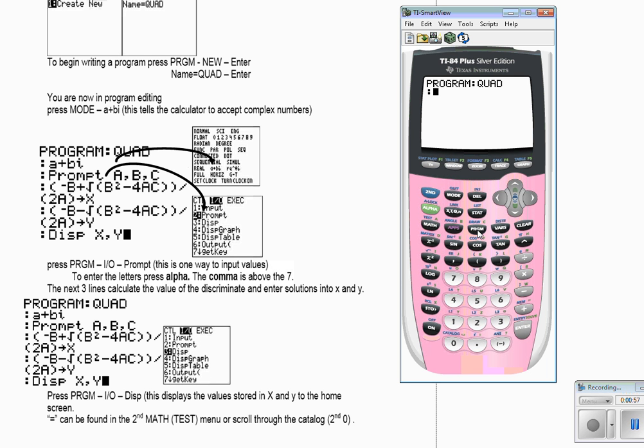Now some of the buttons you press will look a little bit different, especially the program button. First thing we want to do is set up our calculator so that when you encounter a negative determinant, the thing under the square root sign is negative, you don't get an error message. To do that, press mode and choose A plus BI mode, which means your calculator will recognize complex numbers, so it'll solve all quadratic equations. Then you press enter and you get a new line. Every new line starts with a colon.